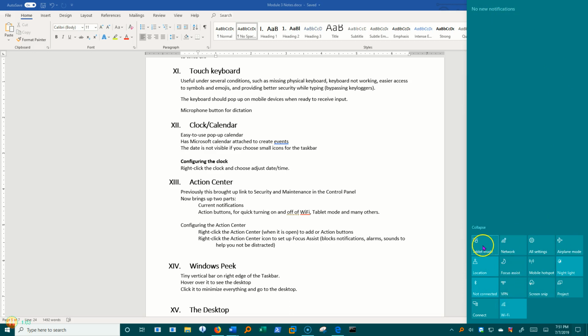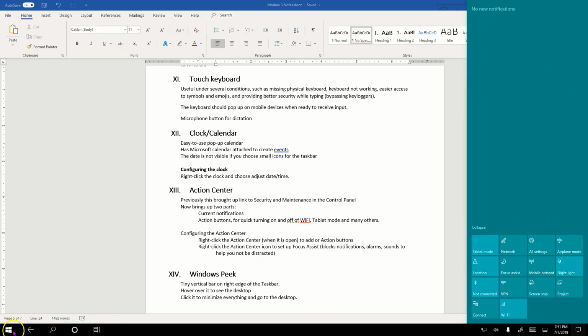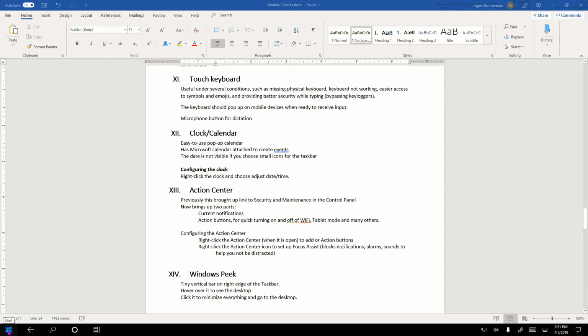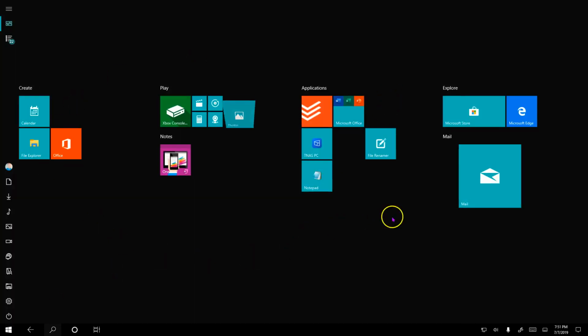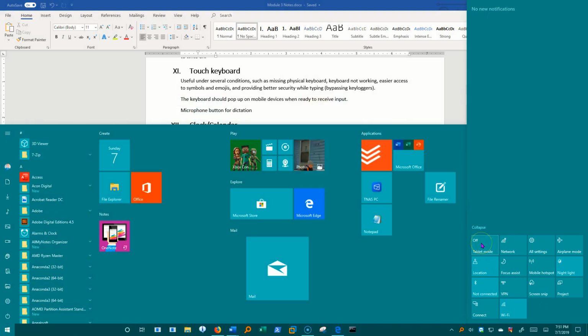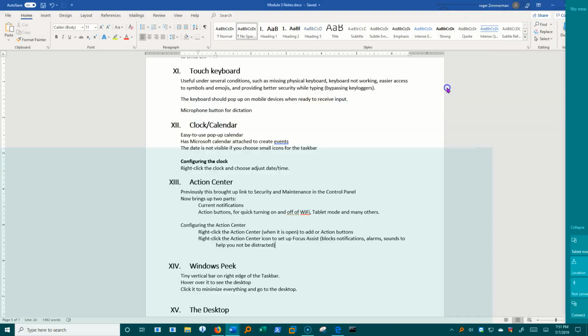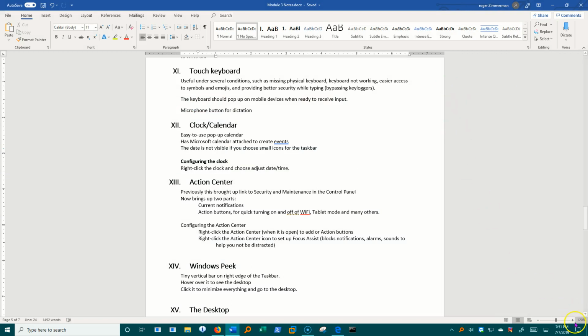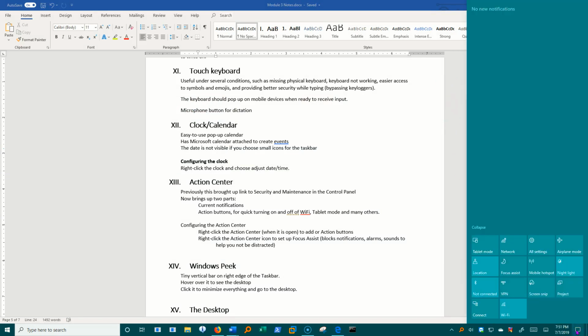So for example, tablet mode. If I click tablet mode, and then I go over here and click Start, you see that we're now in tablet mode, which I'm not fond of, so I'm going to turn that off. Even on my tablet, I don't use tablet mode. I just don't like it, but that's just me.